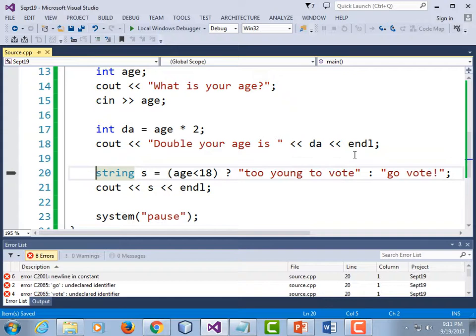If something's that hard to type, then it's probably not a very clear way of doing it. But to an experienced programmer who would use the conditional operator a lot, that would make perfect sense. Oh, you're checking their age and you're storing one of two possible results into it. Either too young to vote or go vote.